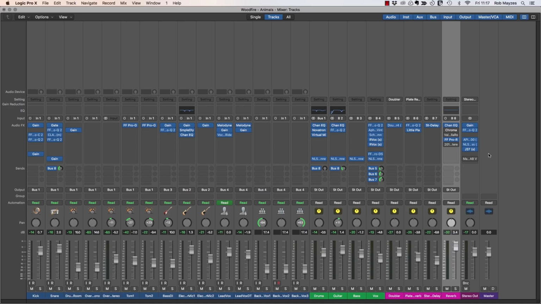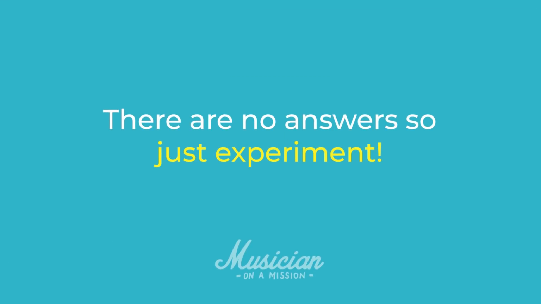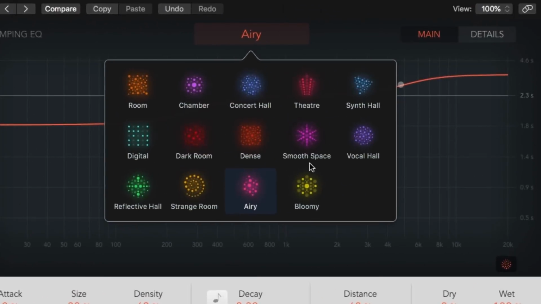And for a while, I was afraid to try these different reverbs because I thought I was doing it wrong. I thought, I'm not meant to use a chamber here, or maybe I'm not meant to do this here. But like I said, there are no answers, so please do experiment as much as you can. So within a single plugin, if we go back to Chrome Reverb here, we've got so many different spaces, and I recommend you experiment with them all.